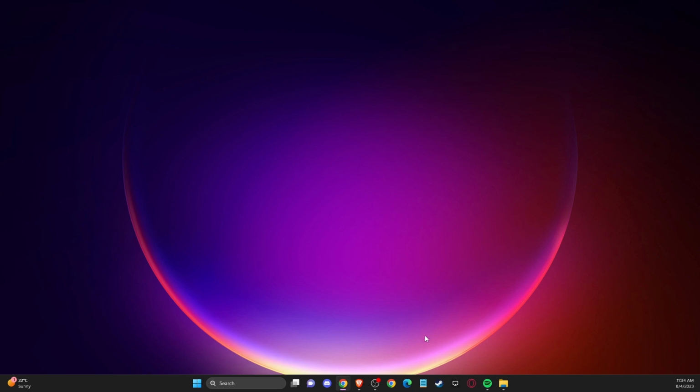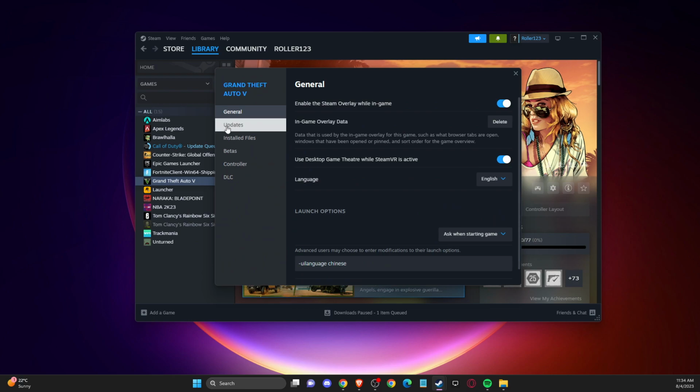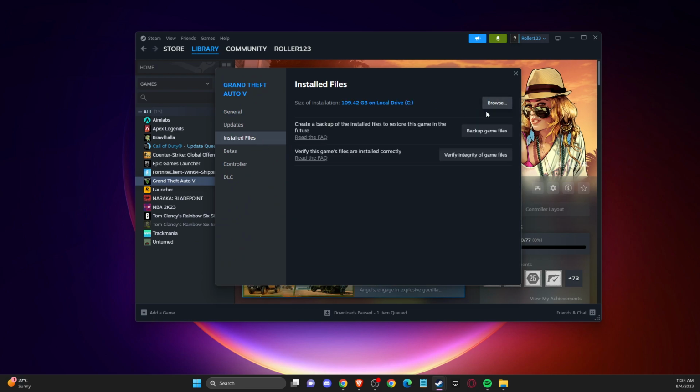And if the problem is still there, then you need to open up the launcher where you got the game. For me, it's Steam, but Epic Games and Rockstar Games are super similar to what I will show you. You just need to right click on it, go to properties, then go to installed files and verify integrity of the game files. So maybe you have some corrupted game files that need to be fixed. It will take you a couple of minutes.